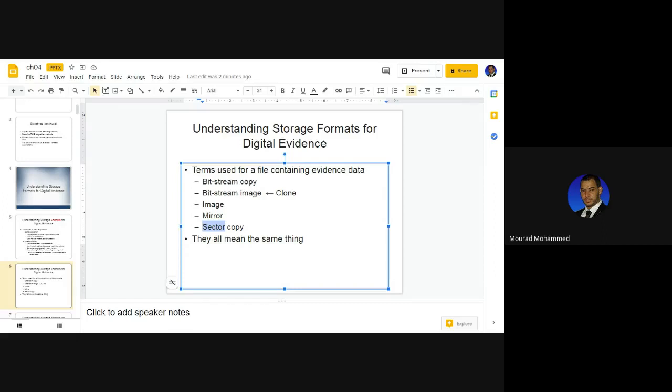At the end of the day, we are dealing with data in a storage device. So here, they are 100% correlated. If you look at the sector copy and compare it with a bitstream copy, without the sector copy you cannot make a bitstream copy. Without sector copy, you cannot make a bitstream image. Without sector copy, you cannot make a full image, regardless of the order. Without sector copy, you cannot make a mirror of the storage device. So they are all 100% related and correlated.